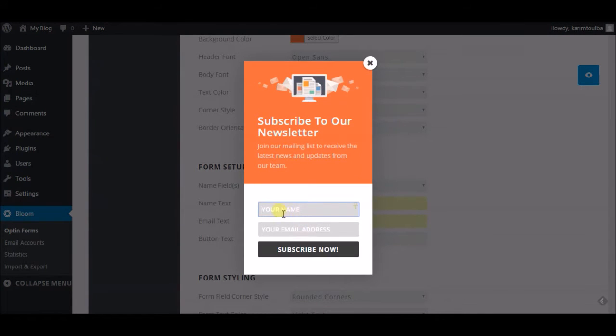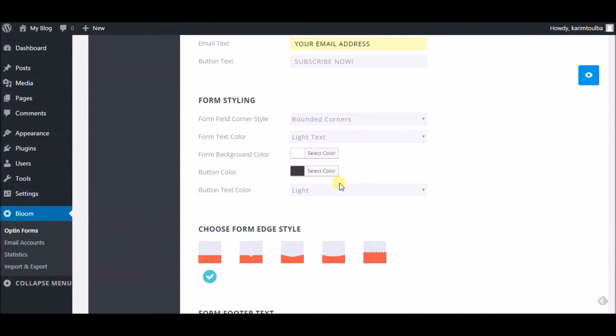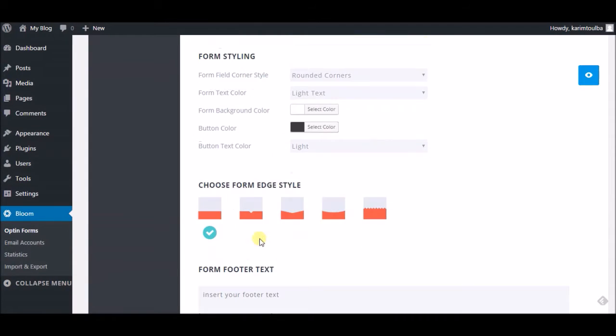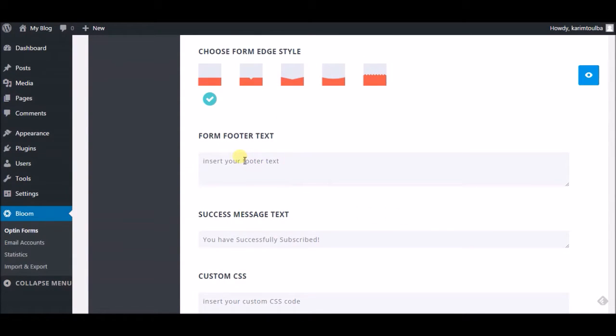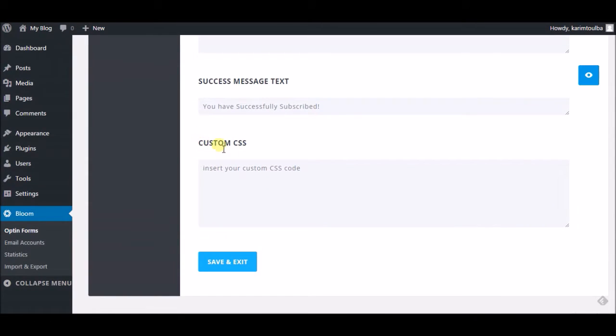And as you can see, we added a name box over here, and then we created your name, your email address, and then subscribe now, which is very catchy, I think. Okay, I like the red and blue and the black color, but in case you want to change the colors, you can change whatever you want from here, and you can change the edge style like this one or that one. And then if you want to insert something in the footer, like 100% privacy protected or spam free, you can do that over here. And over here, if you want to add some custom CSS codes, you can do that.